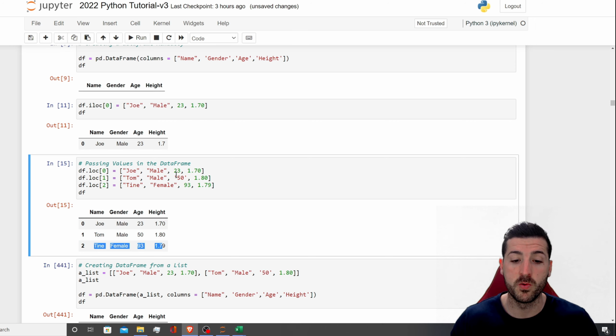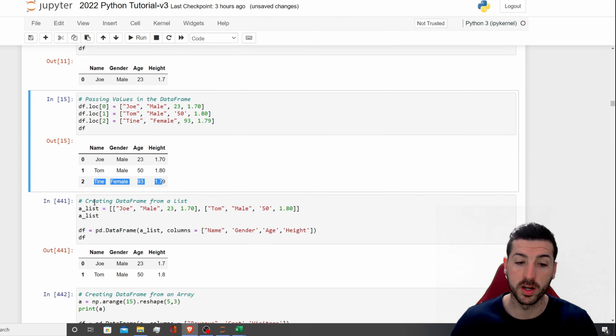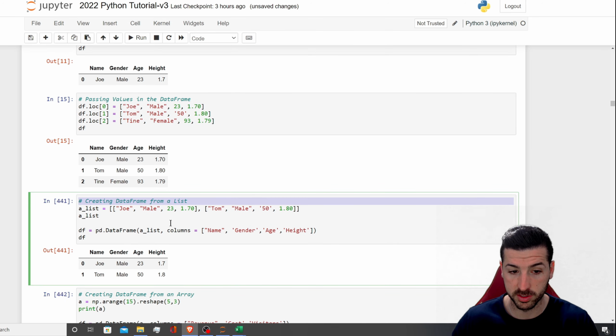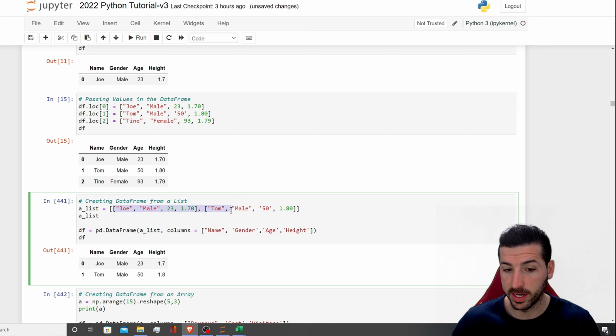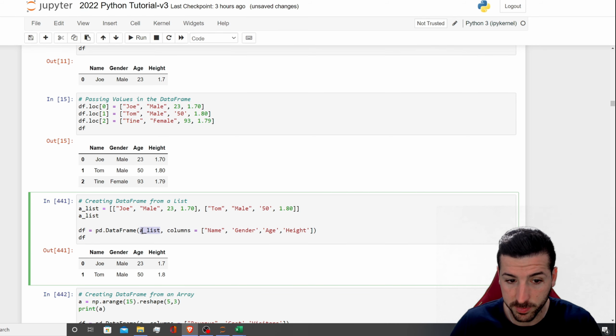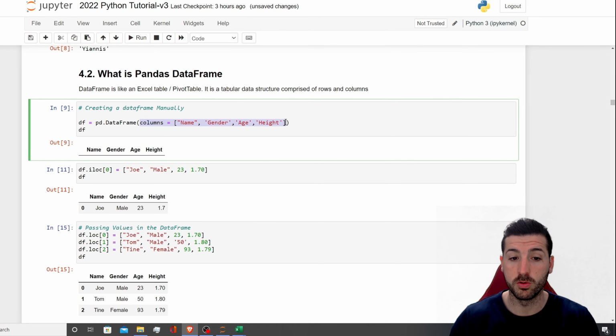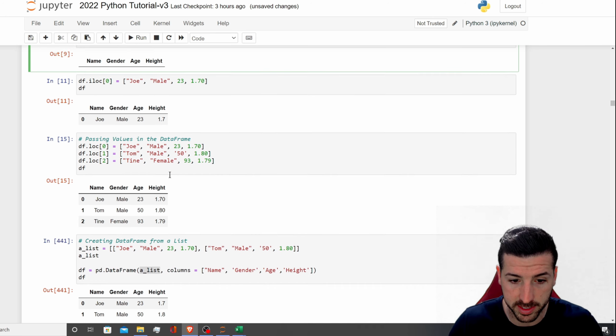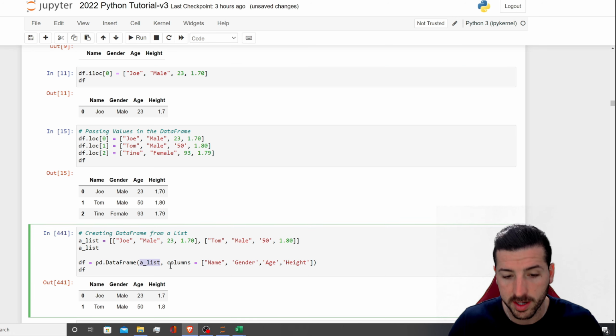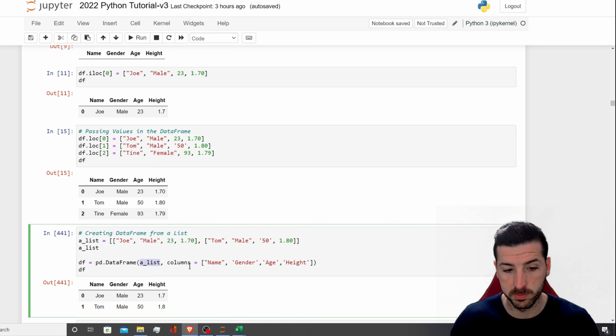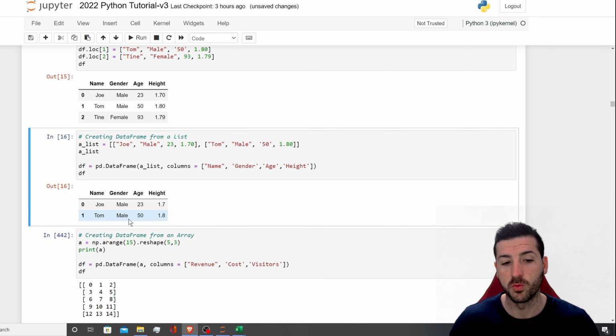Now, another way of doing it is to create a data frame from a list. So I can specify my list. So here I added Joe and Tom, so two of them, and then pd.DataFrame, and then here, instead of having only columns equals, versus the first way we created it, we can pass the list first at the beginning, same way as we have it here, and then comma the column names. So if I run this, you can see we created a data frame with two rows.